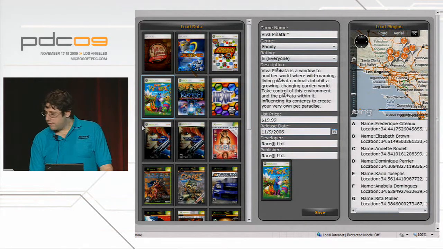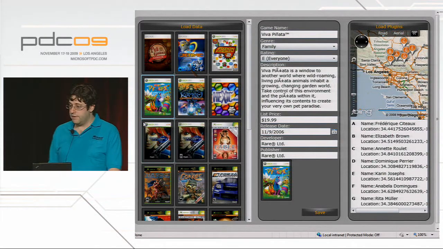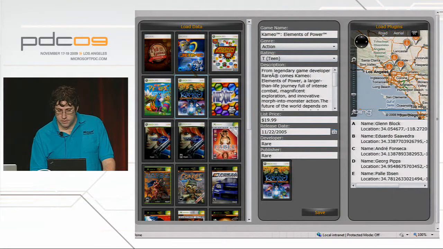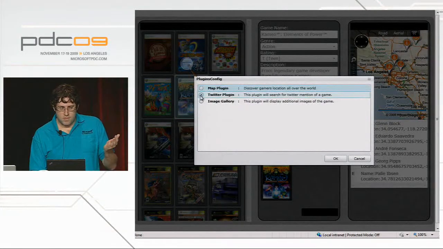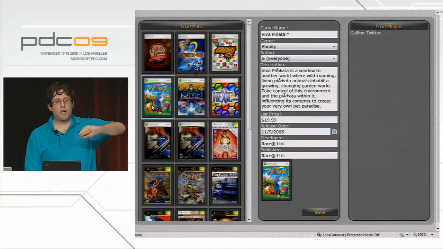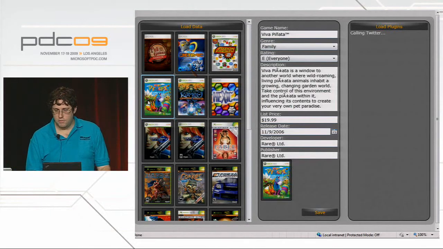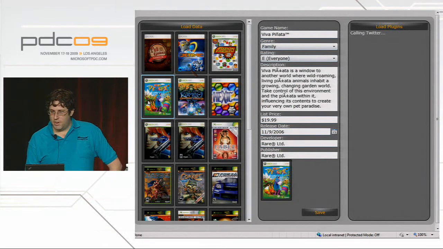But correct me if I'm wrong, Ariel, you didn't have to modify any of the existing. Yes, exactly. So I can choose other plugins and create new plugins on the fly and just push them down to the client. This one is showing Twitter, and if the bandwidth will allow it, we will get stuff.